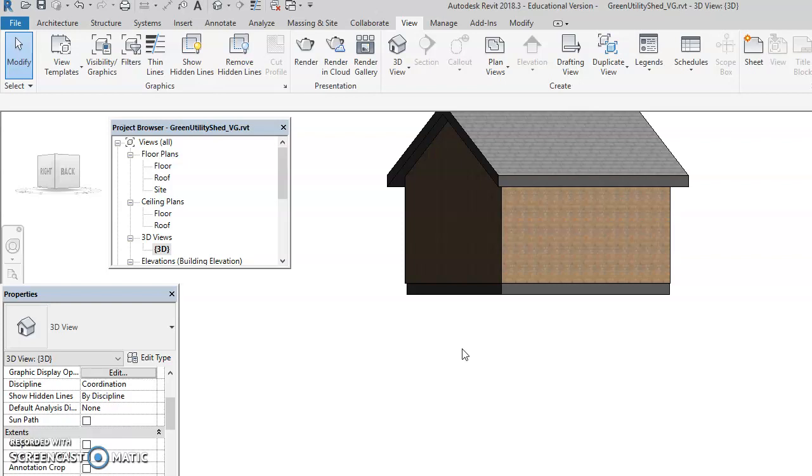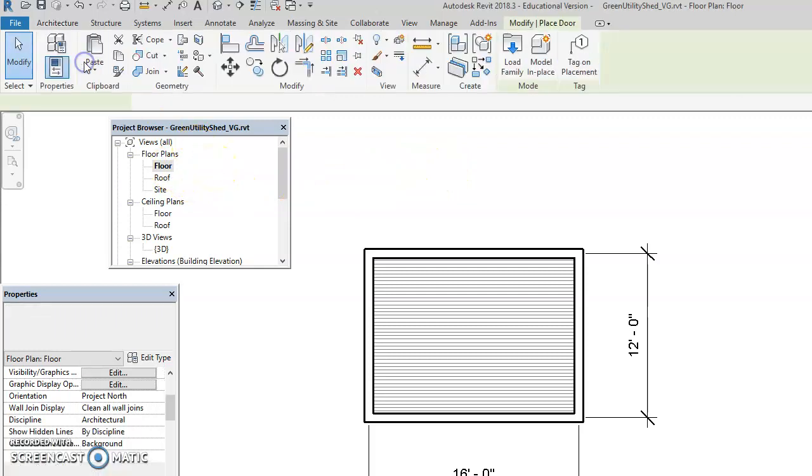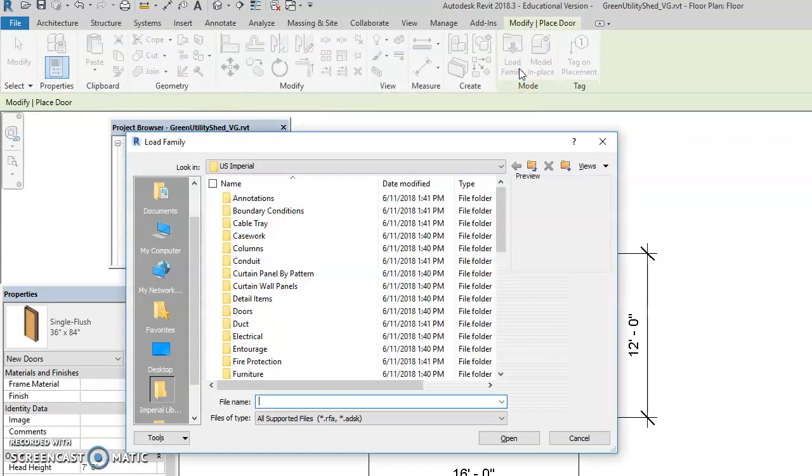Okay, so now it wants us to go ahead and place some components to add some doors and windows. So in your floor plan view, let's go to floor plan. We're going to go ahead and select door. Okay, so under the architecture tab, we're going to select the door, and then we're going to go ahead and load the family, which is over here on the right. So click on load family, and it's going to open up your door folder.